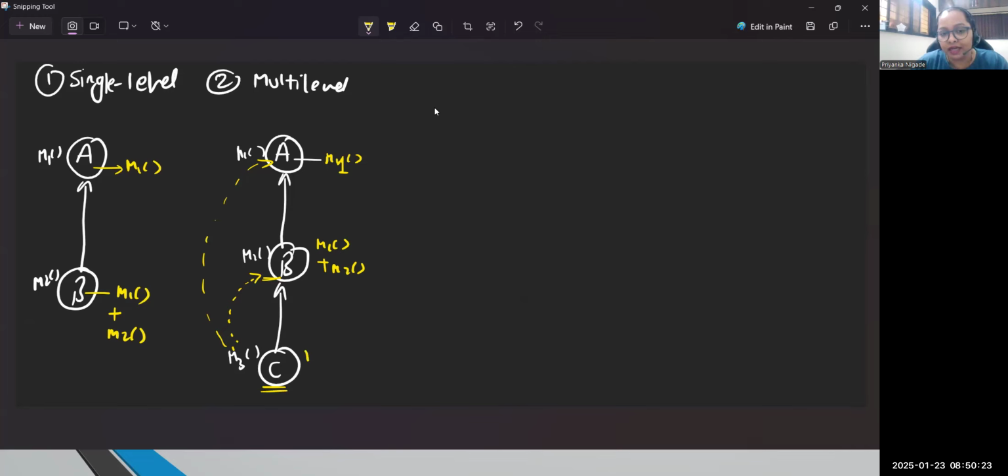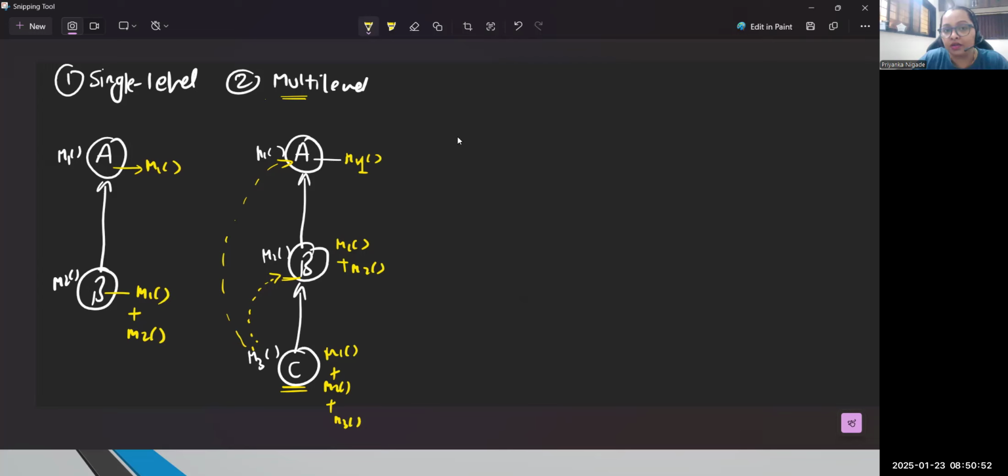Because this is a child, and for this child, B will become parent and A will become a grandparent. So multi-level inheritance means in multiple levels, we are able to extend the classes. Clear? Now, let me talk about the third type. The third type is all about hierarchical.